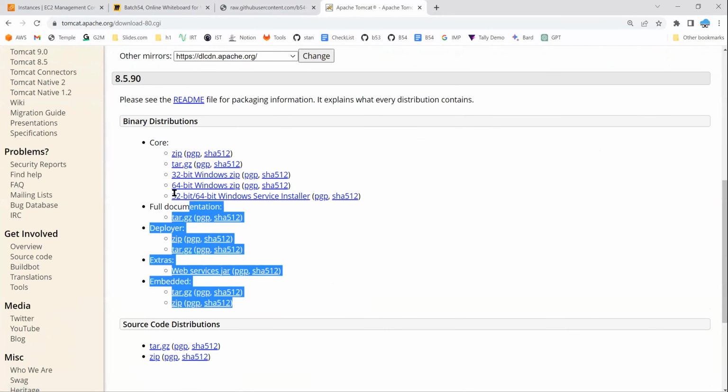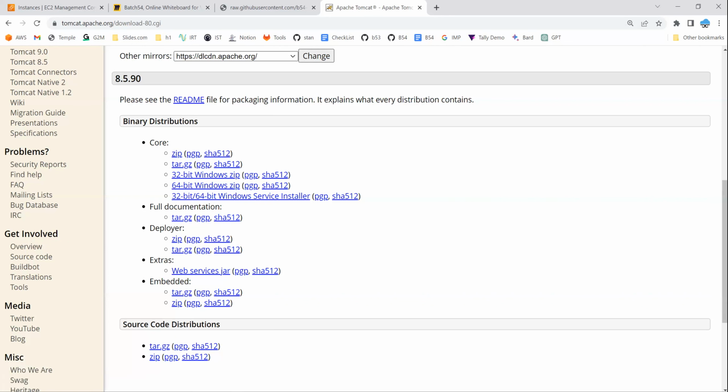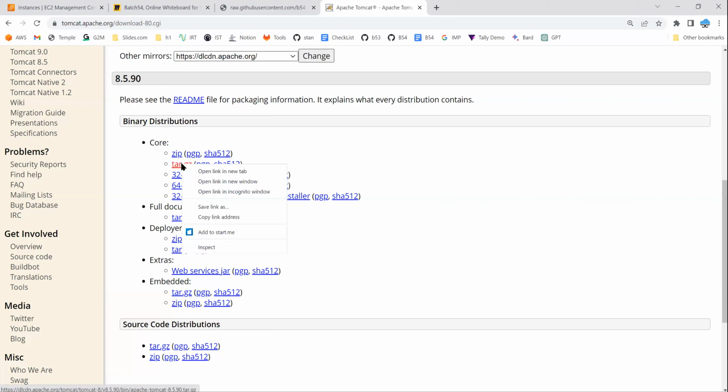If you just click, this file is going to be downloaded onto my local machine. But I don't want to download this onto my local machine. Instead, I would like to download it onto my Linux server. In order to do that, hover your mouse over the particular file, right click, and you can see copy link address.